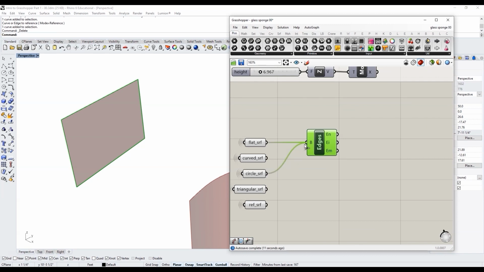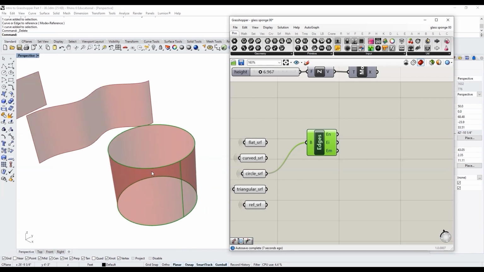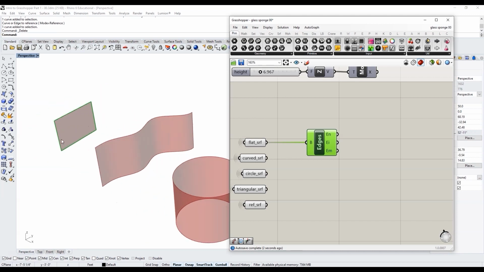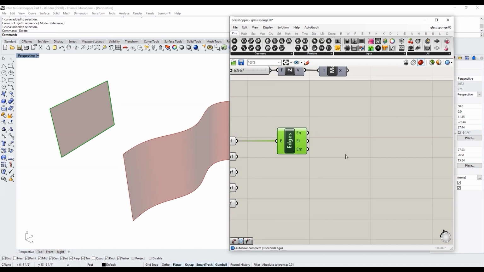And let's do that for the circle also. We can see the circle has 3 edges. It has these 2, and it has this seam in the middle where the surface comes and wraps back around on itself. Whereas the flat surface has 4 edges. It doesn't wrap around itself, and so it has these 2 vertical edges. And these are differentiated by these different outputs.